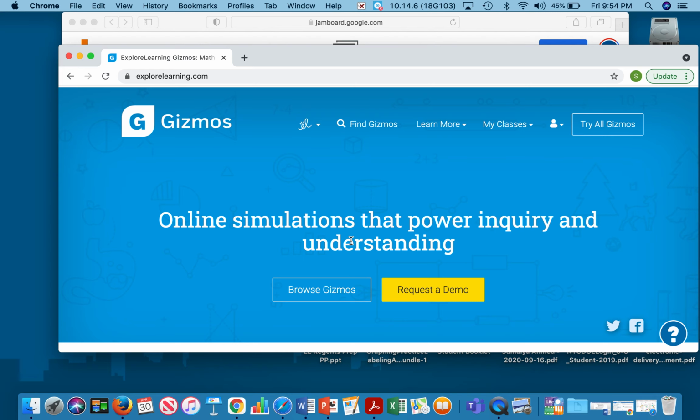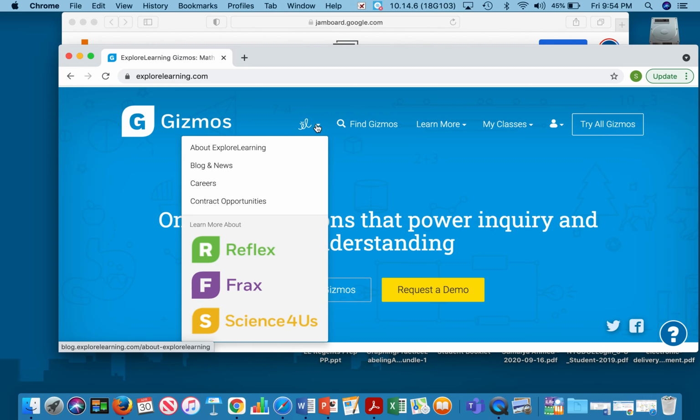So now let's look at the options at the top of the page. First, if you click on this EL option, you can see there are other platforms called Reflex, Frax, and Science for Us. And these are for math and science, and they're for students in grades K through 12. So Science for Us is for students in grades kindergarten through 2nd grade, and Reflex and Frax are the math simulations.